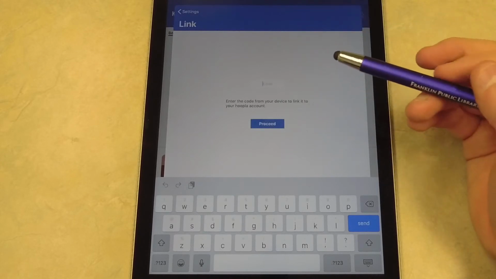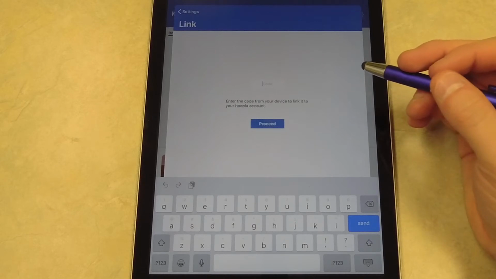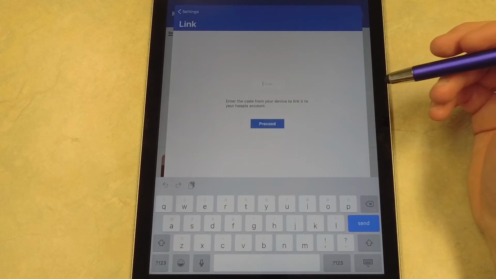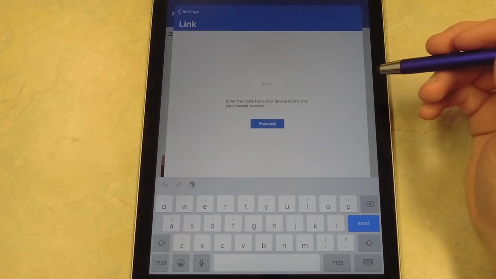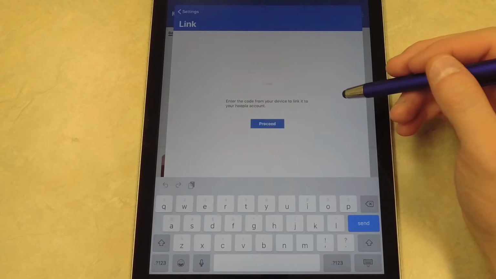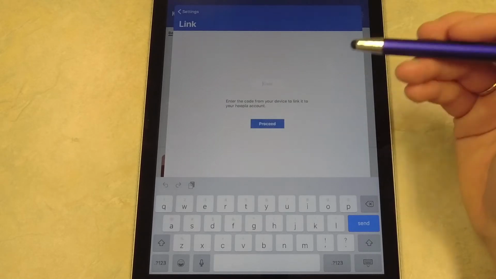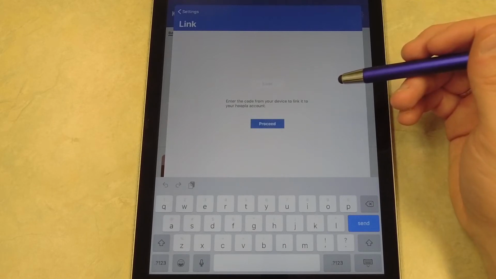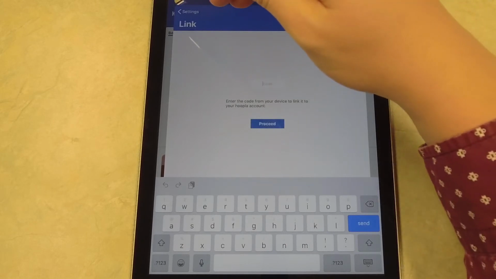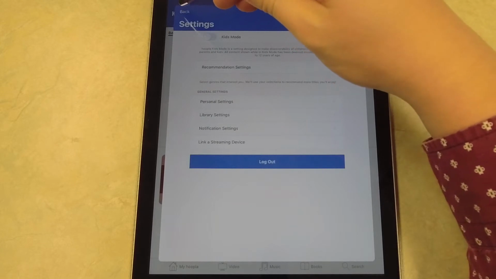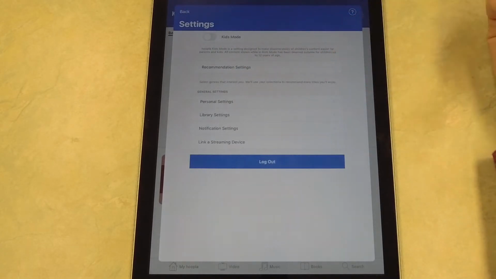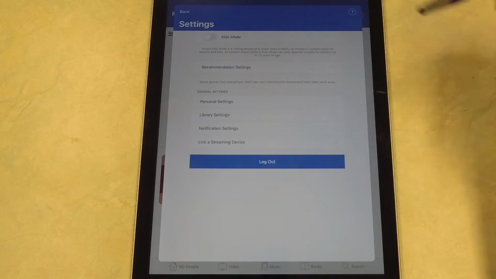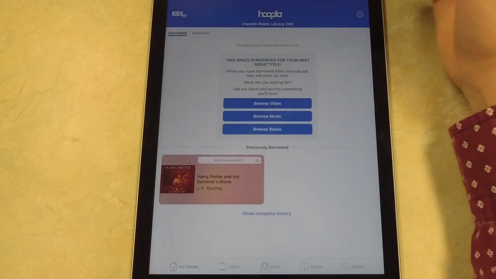But if you do have some streaming devices like a smart TV, or they make devices like the Amazon Fire Stick, the Roku streaming box, things like that, they may have a Hoopla Digital app. And then this is how you would connect the app to your streaming device if you want to watch movies on a bigger screen. And then the last option is to log out. So if you're working on a shared device, you can log someone else out and log into your account. So those are all the settings.